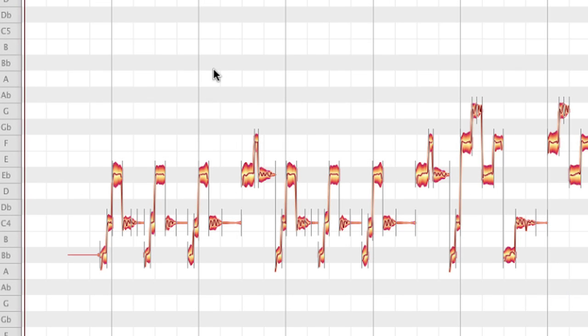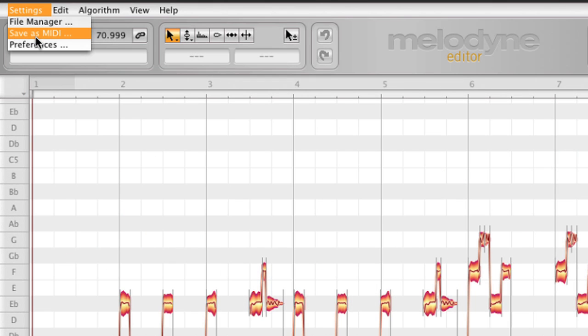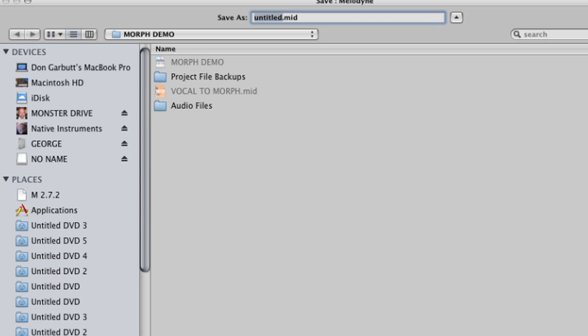I wasn't totally satisfied with the tuning on the actual performance, so what I did was go into Melodyne and clean up a little bit of the tuning on some syllables. If you go to Settings and Save as MIDI, it'll ask you where you want to save your file, and it'll ask you if you want the cycle-only area.